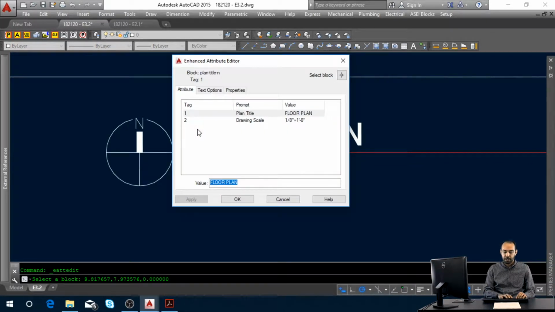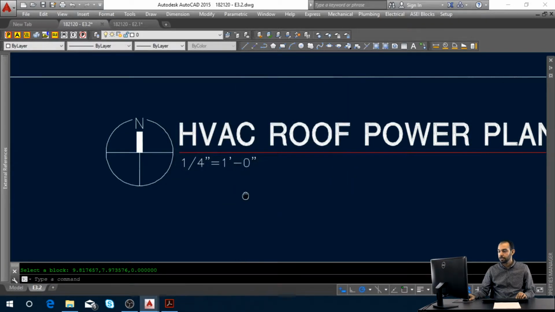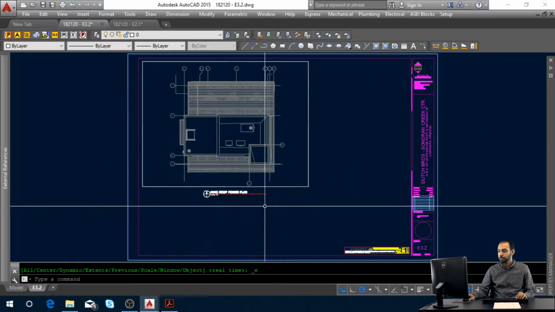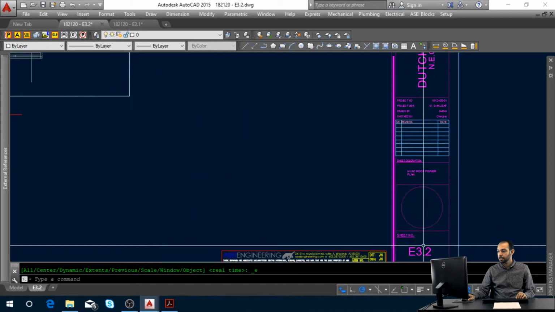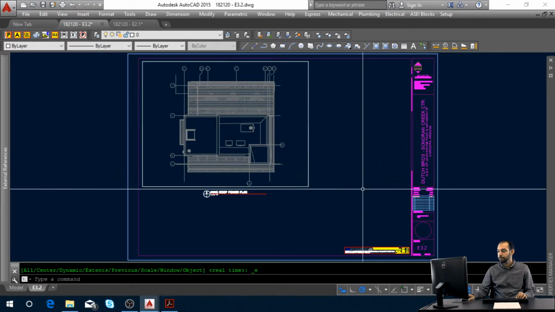We're going to name our sheet HVAC roof power plan. And if you're not sure what to label these, you can verify by going on the E0.1 sheet. On that sheet, they have the sheet index section and they have labeled the names of these here. And so you want to just make sure that you're matching everything together.